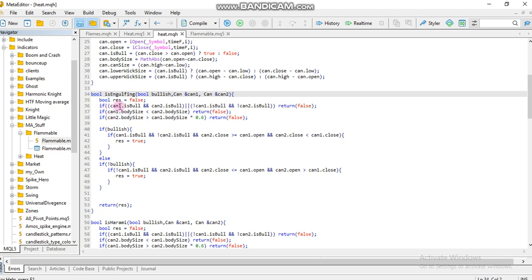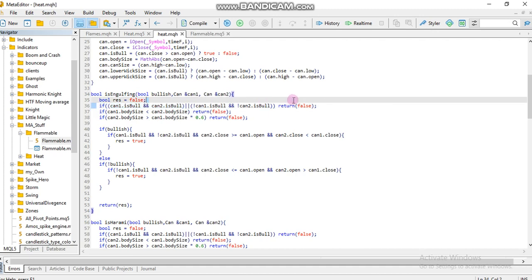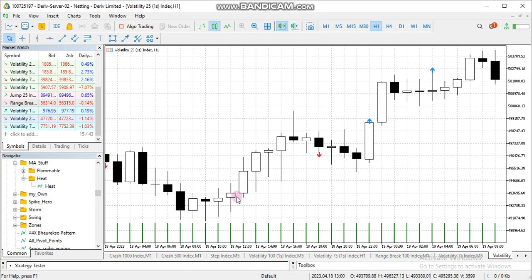Okay, so if candle one dot is bull, all I'm doing in this if statement is checking if the candles are not the same color. In this instance we wouldn't want to be searching for any engulfing pattern here because they're all the same. But if it was like this or like this, then we want to search for an engulfing pattern.